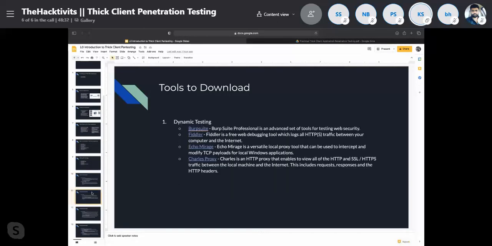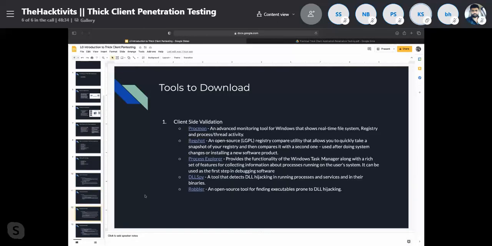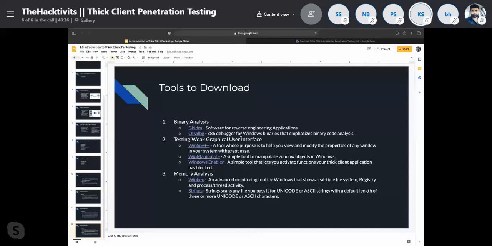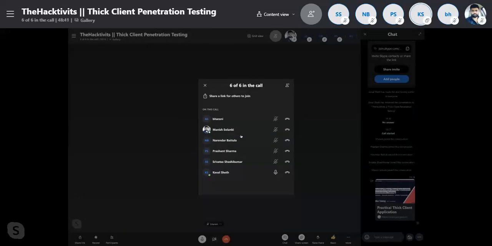We need to go through assembly level language, and we need to extract the assembly level language from that particular application. So if the application is obfuscated, we will not be able to do that.